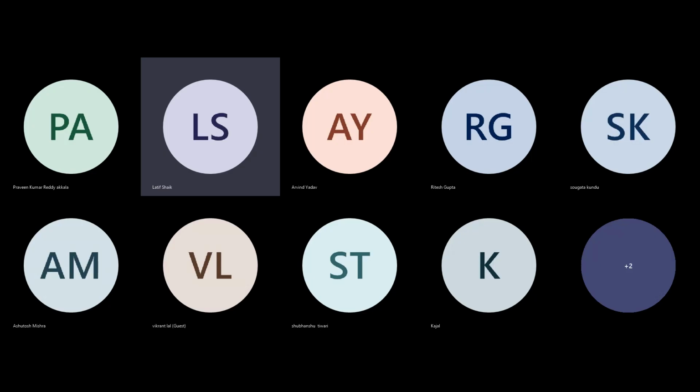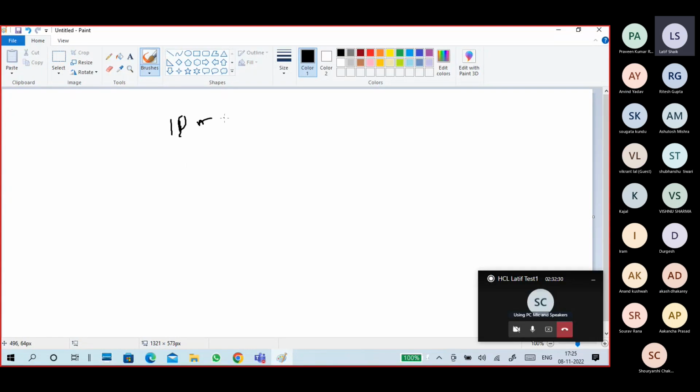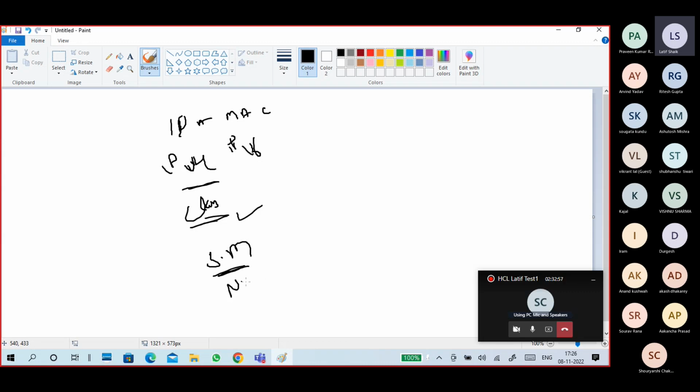Guys, IP address and MAC address difference. Next, IPv4 and IPv6 difference. Then in IP address classes, the next thing is the subnet mask. Subnet mask for Class A, Class B, Class C, and the network and host portions.